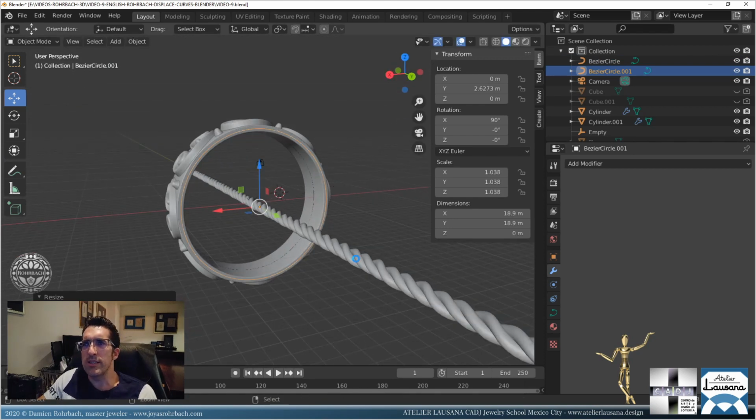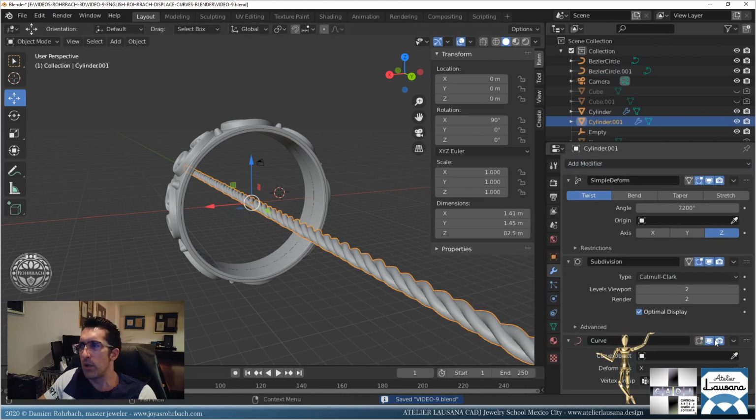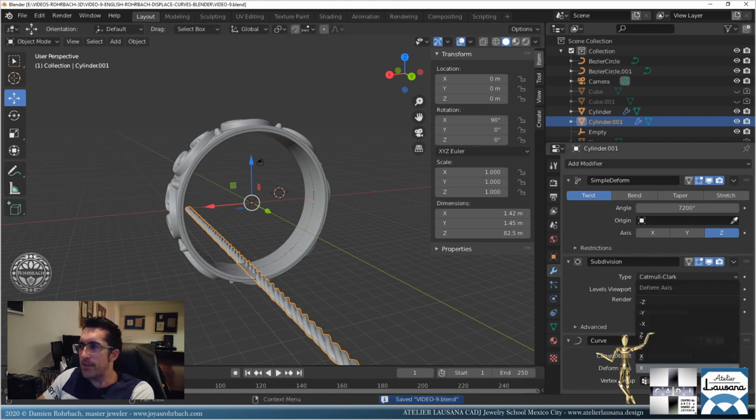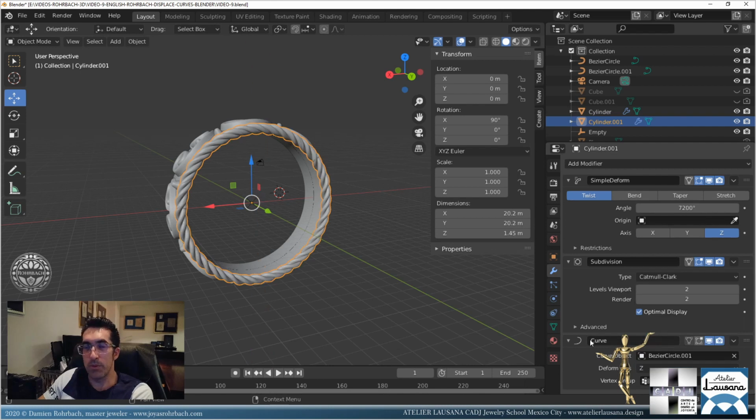Anyway, okay, so this guy now needs a curve modifier. Poof. And the curve is the circle for the edge right there. Okay. We need to find the right deform axis. Might be whatever. Y. No. Z. Perfect. That's easy. Bam, it's done.